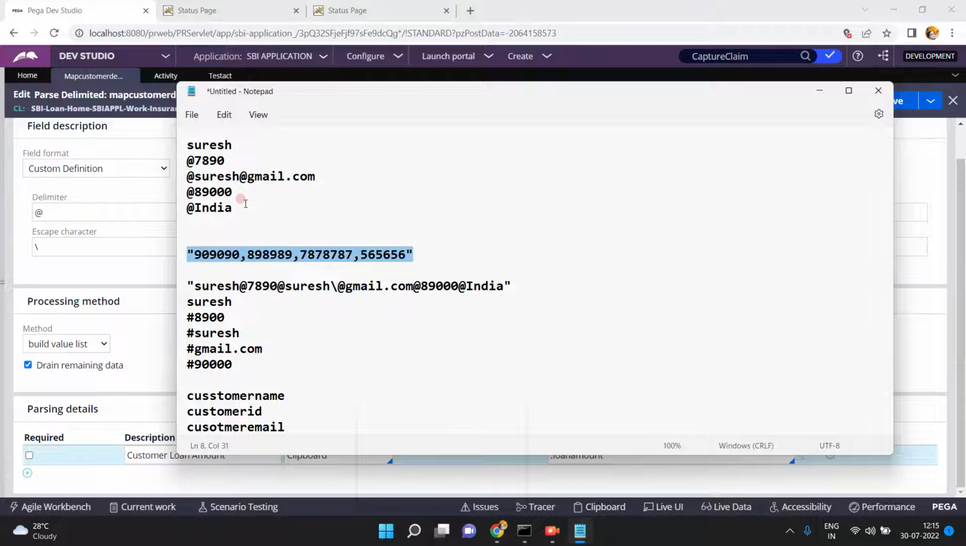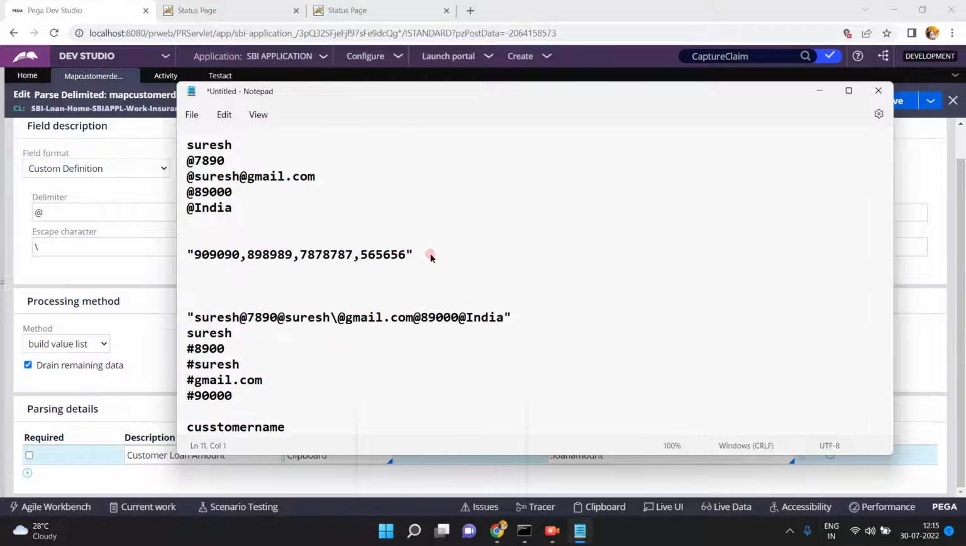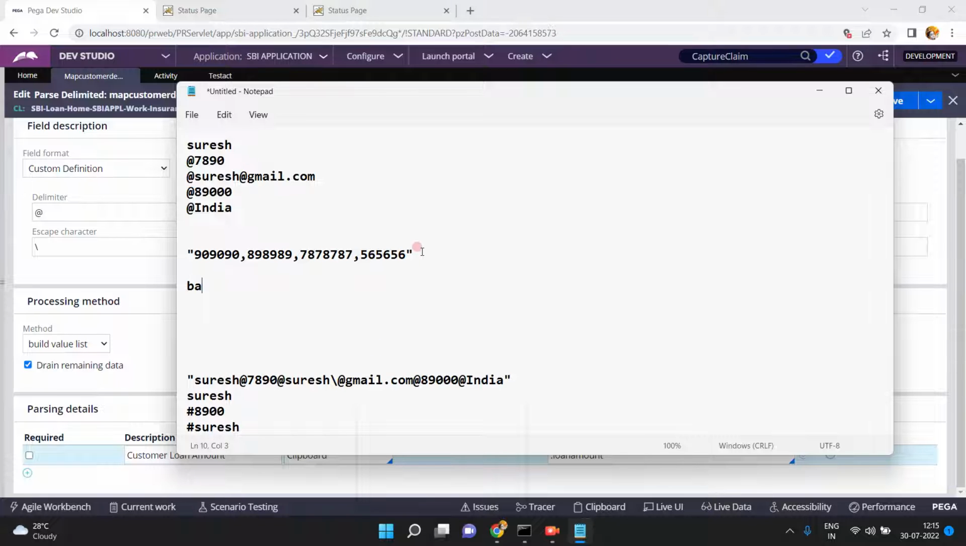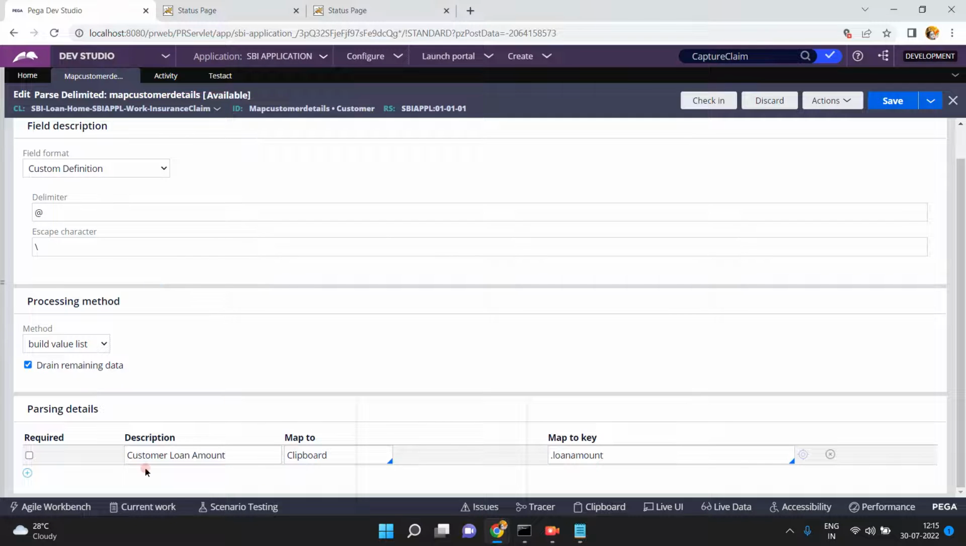What you have to do is map these bank accounts. How do you map these bank accounts? In this requirement, I want to parse all these bank accounts, so this build value list will be useful. Now what I'm going to do is map all these bank accounts to one property, bank accounts list. That's it.